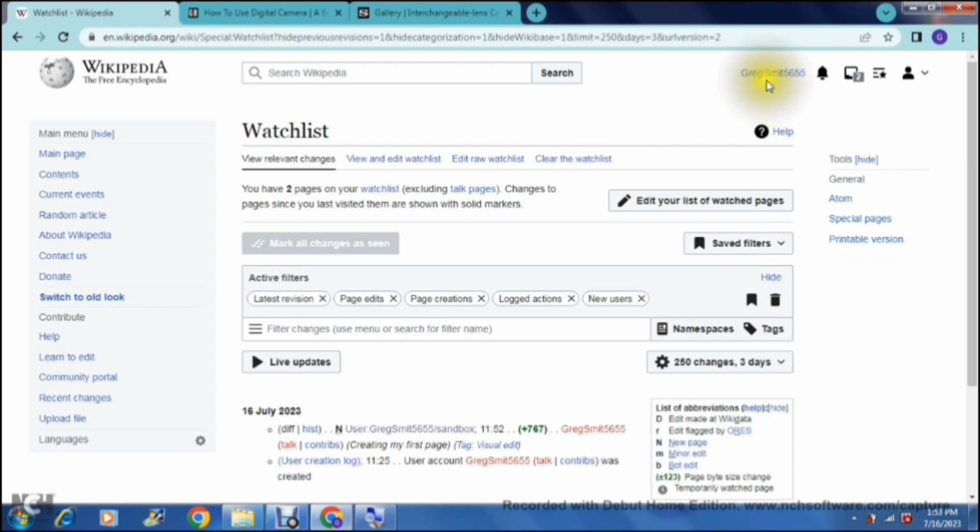And it's as easy as that, and you can manage it all from these pages, these toolbars right at the top here. It'll take you to this watch list, and you can actually manage all your pages right over here. There we go. That's how you can create a page on Wikipedia.